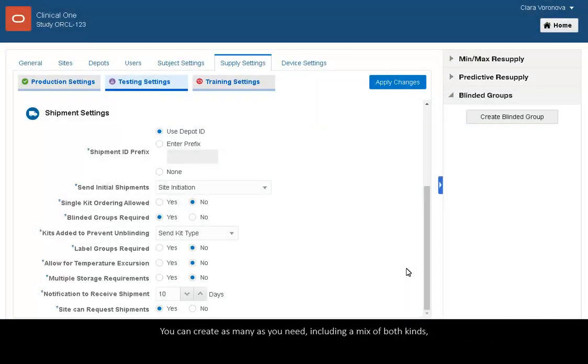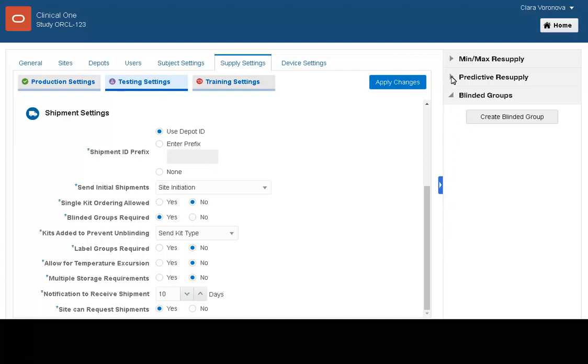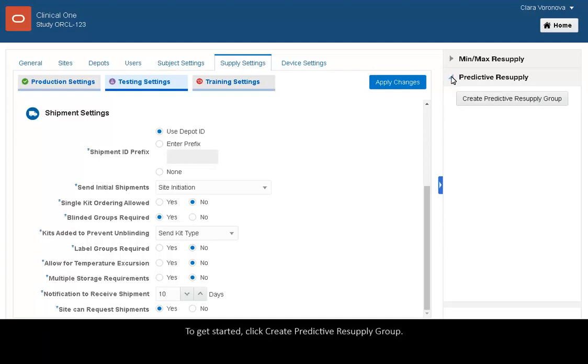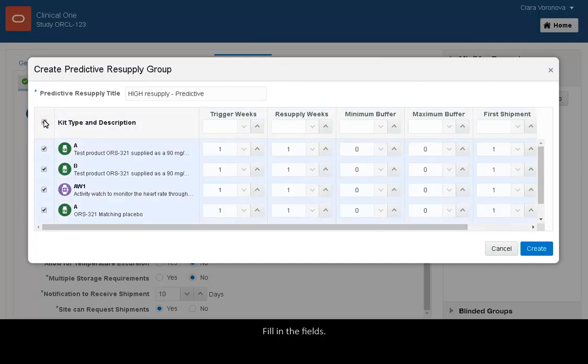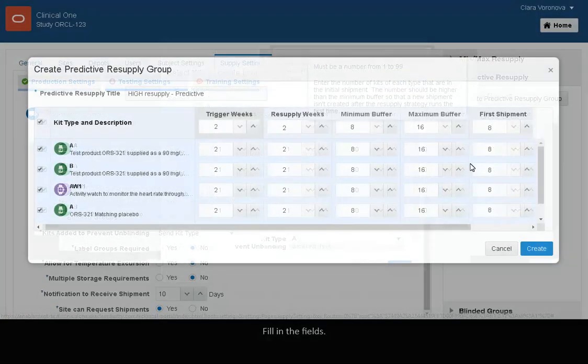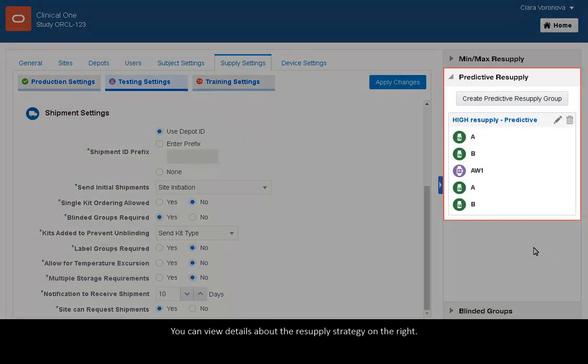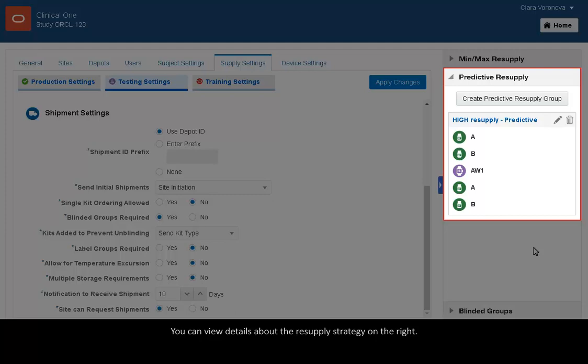You can create as many as you need, including a mix of both kinds. And you can also use zero value for your resupply strategies. Here, predictive resupply is needed. To get started, click Create Predictive Resupply Group. Enter a title that will help you know which sites to assign it to. And select the kit types that are included in the resupply strategy. Fill in the fields. You can view details about the resupply strategy on the right.